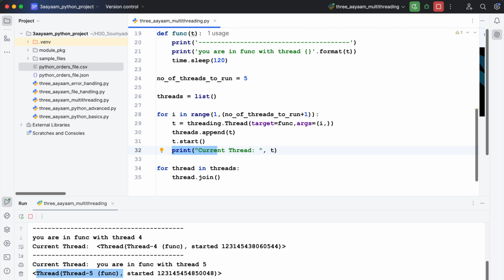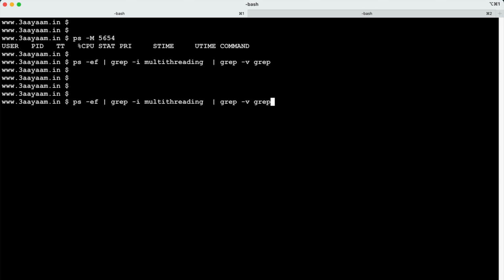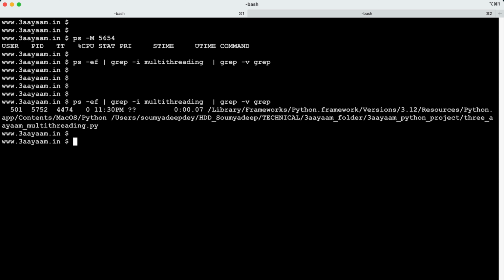Now the problem is that it has not printed just after this, because of the way threads work. Anyway, let me go ahead and show you the same in the command line. So this is my command line, and let me see multi-threading. This is the process 5752. Let me run ps -m 5752.